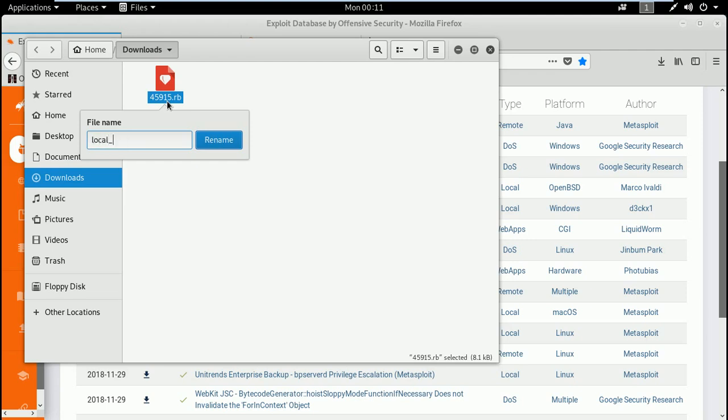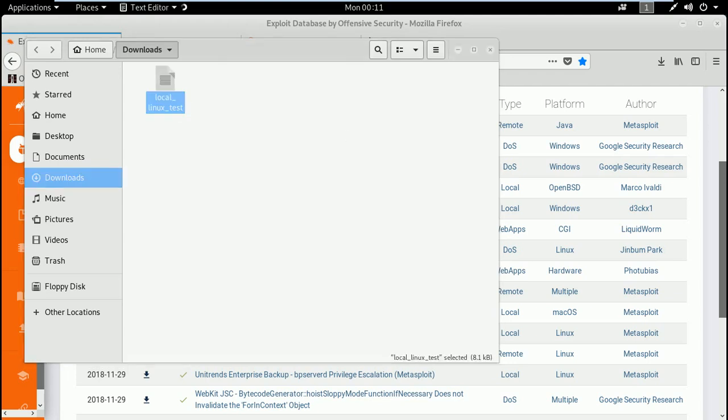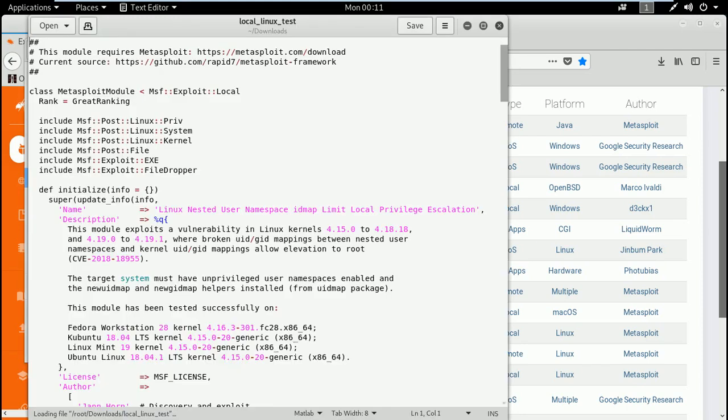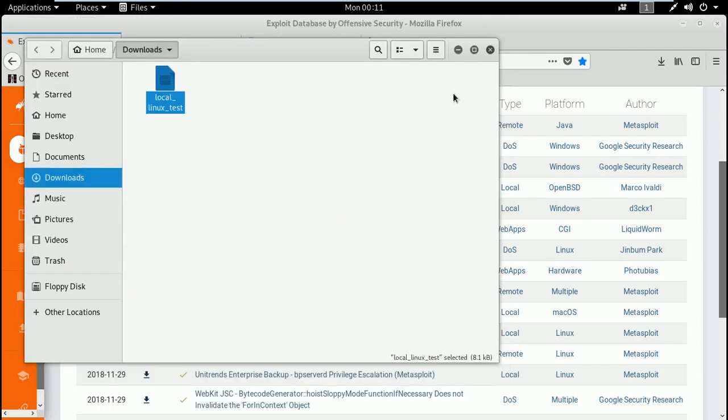Local underscore linux underscore test, we will give it as that. So rename it with the test. All right, but this looks like it saves as a test notepad file, but we don't want it to be saved as a notepad. It should be ruby. So as a .rb, and rename it with rb.